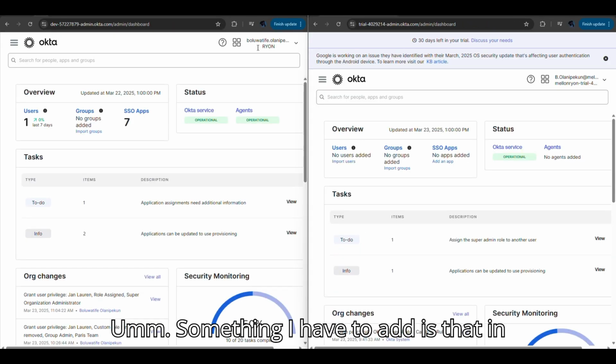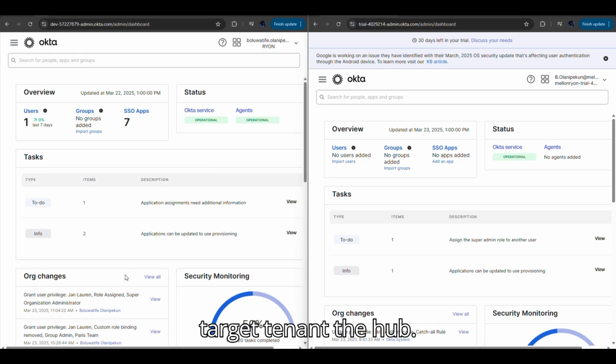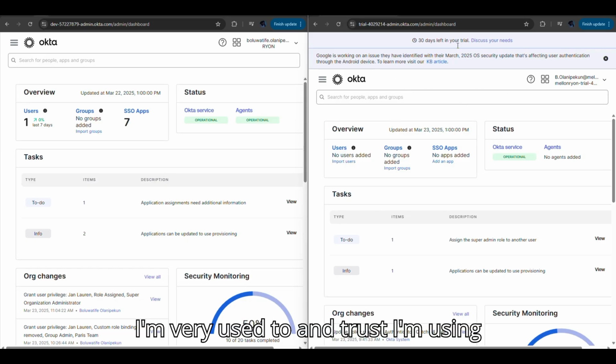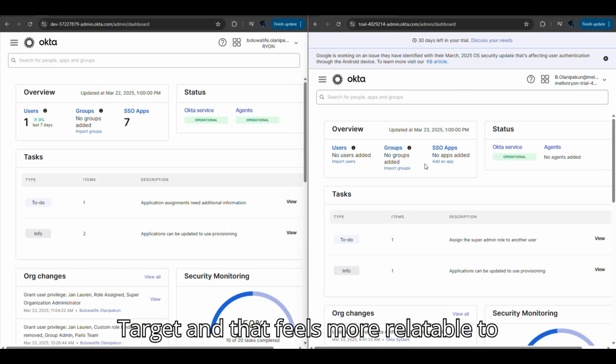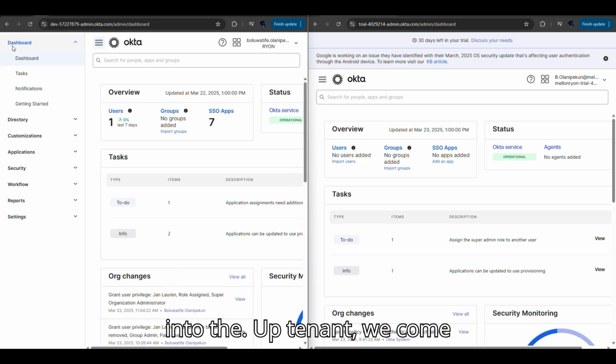Something I have to add is that in the Okta space, they call the target tenant the hub, and the source tenant they call the spoke. I'm very used to Entra, so I'm using target and source, and that feels more relatable to me. But hub and spoke. So to do that, we're going to come into the hub tenant.